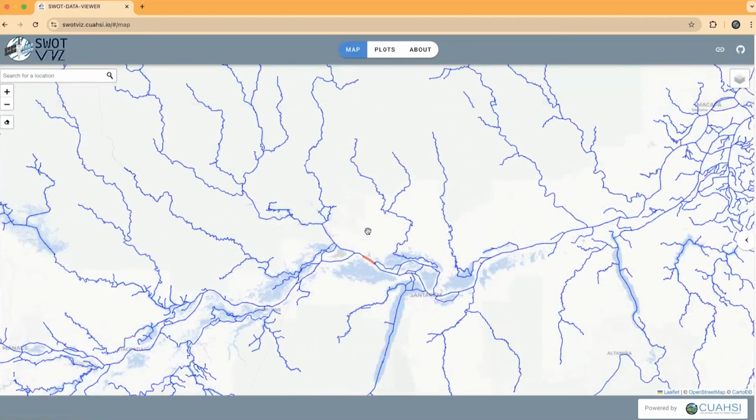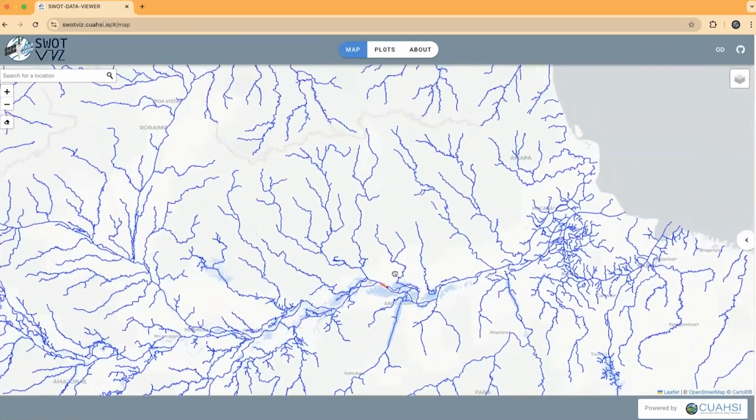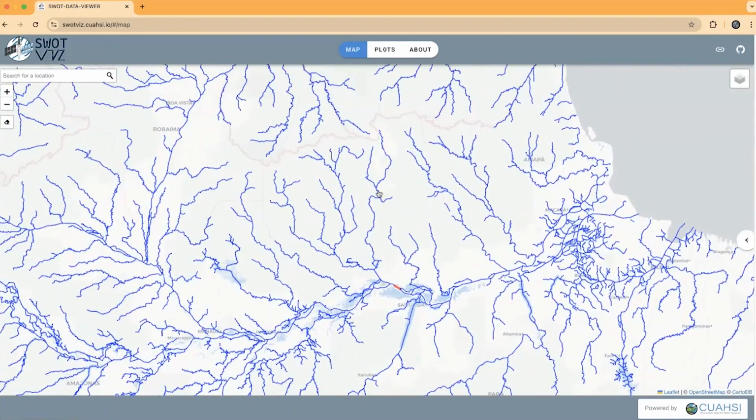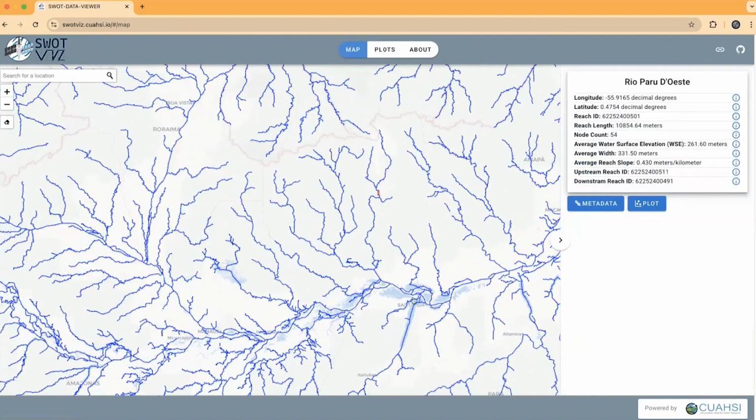Let's look at a smaller river. So really, existing altimeters could measure the main stem Amazon. One of the things that SWOT does is it allows you to see everywhere. So now we're going to go to a smaller tributary just upstream of the reach we were looking at earlier. When you click on a reach in SWOTViz, it pulls up some nice metadata, including the river name.